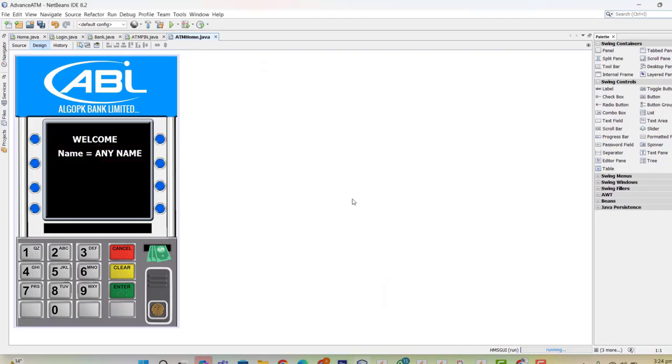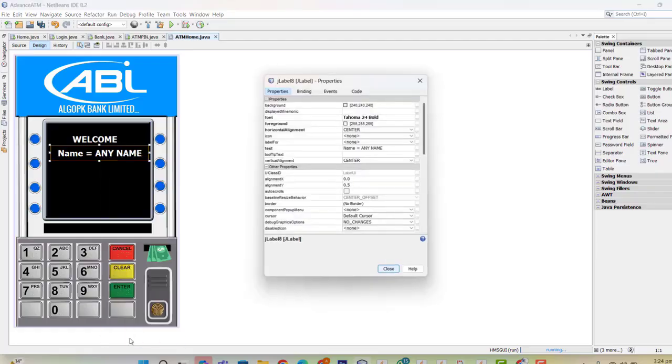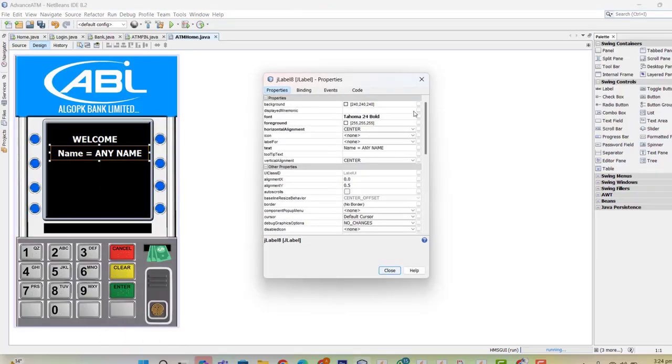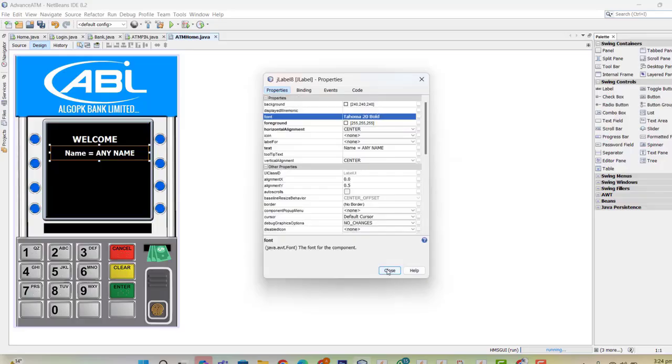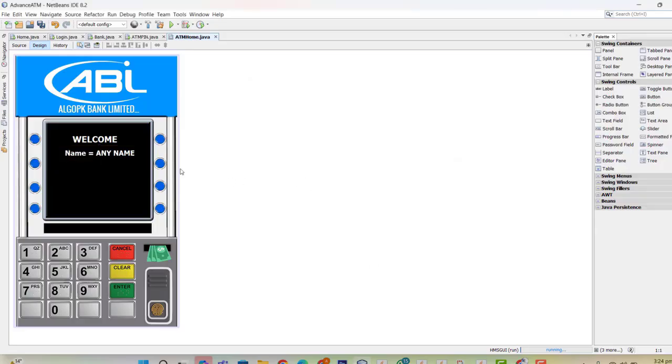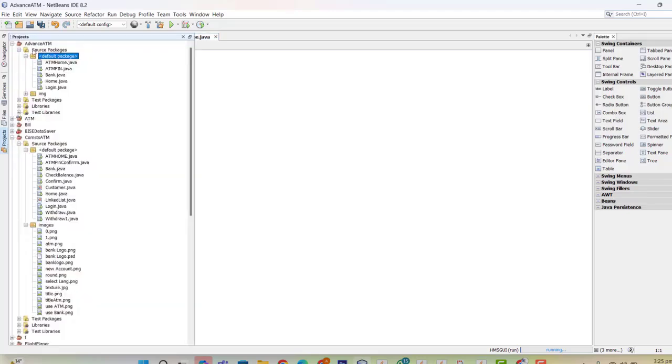Okay, and there are two options here. Open properties and make it 18 bold or 20. Okay, set the font size to 20. Okay, close it. Now there are two options for the user. So simply Control C and V it, and here are two options. Control C, let me drag and drop it above.